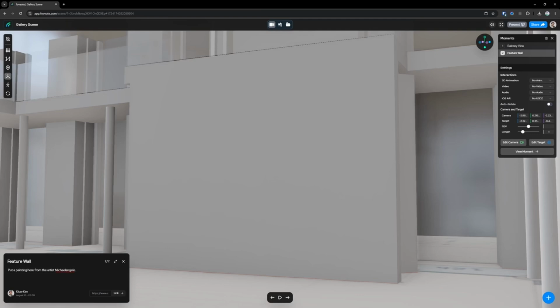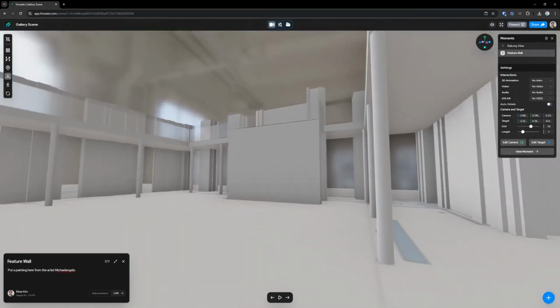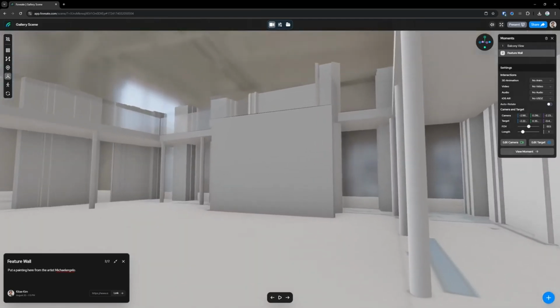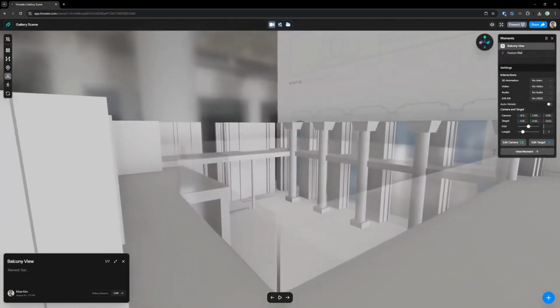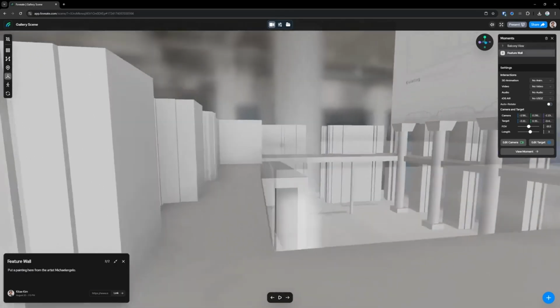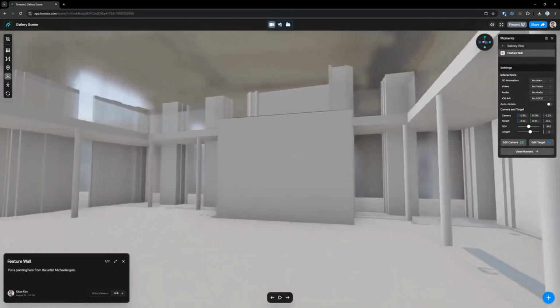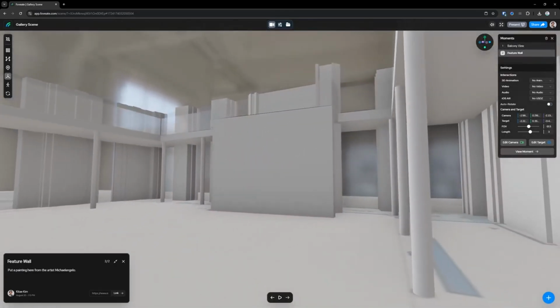Alright, and now with your moment, you can adjust the FOV, make this a little bit more indoor friendly. Around 60 is usually pretty good for indoor features, and we can change how long it takes to get to this moment. So let's make it take 3 seconds. And you can just use the arrow keys to go between the different moments. And Foveate will automatically transition you.